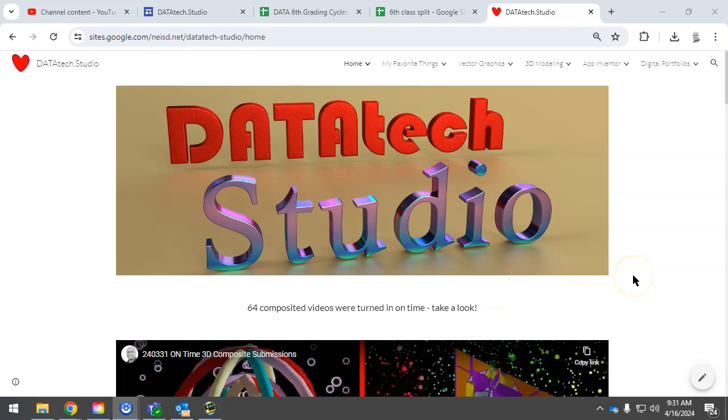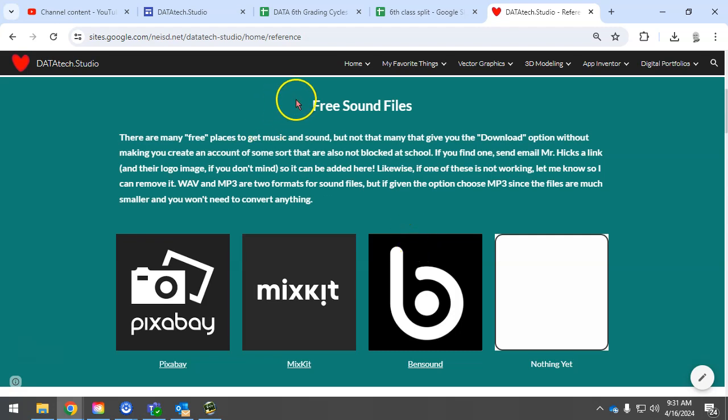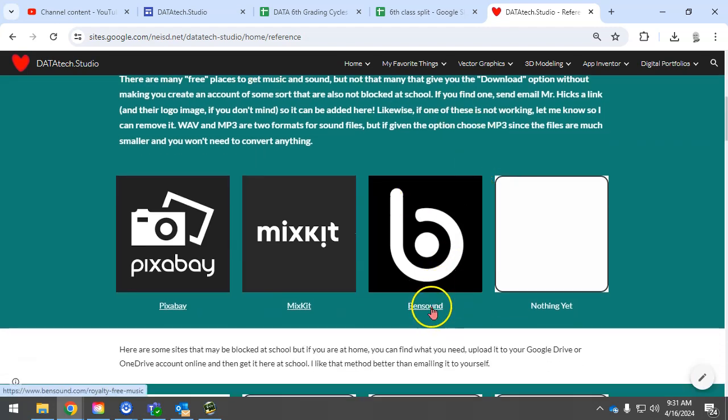Since we have an app that is going to be using a little bit of audio, I thought I'd touch on that. I don't normally do a whole lot with audio, but I did want to get some good sound effects for you guys. Here on the reference page, you can see that I've got a section on free sound files. You may be familiar with Bensound already. If you wanted to add a song to your My Favorite Things video I sent you here, we can easily download songs that are royalty free from Bensound.